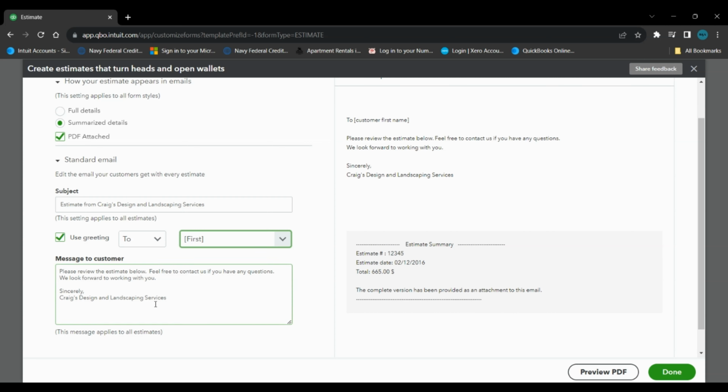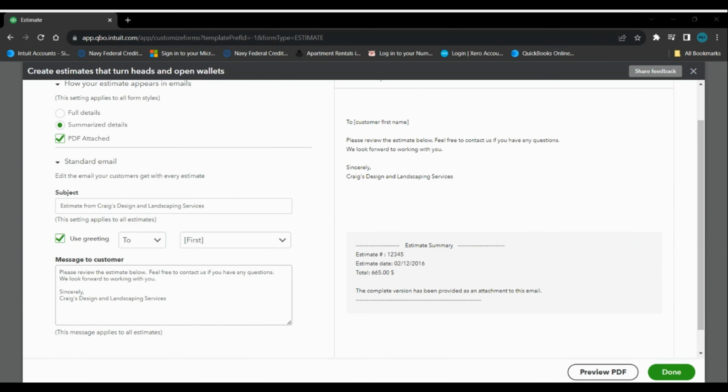And then you can add a message as well, and you can preview it. So you can see that if you got this email, it would look like this, with product names, descriptions, amounts, totals, stuff like that. And then you can download it or print it.